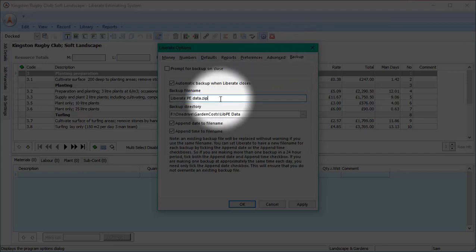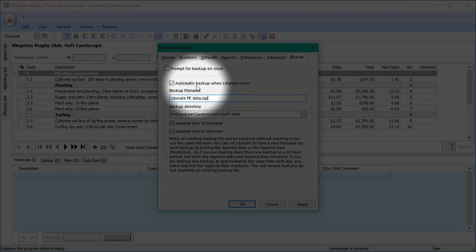Choose a file name for your backups. So you can give it, this was the file name that it will always write to. Automatic backup is what we recommend, or you can choose prompt for backup on close.